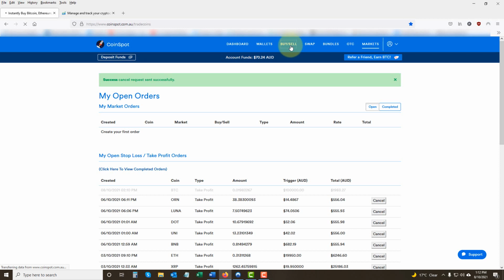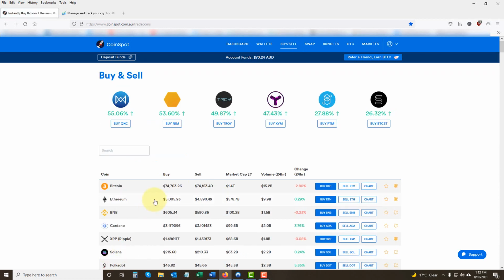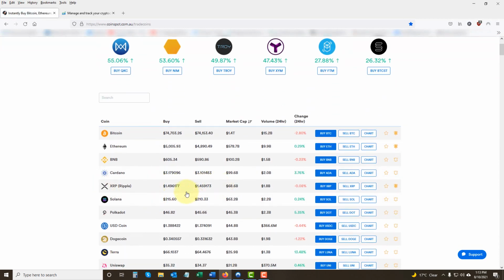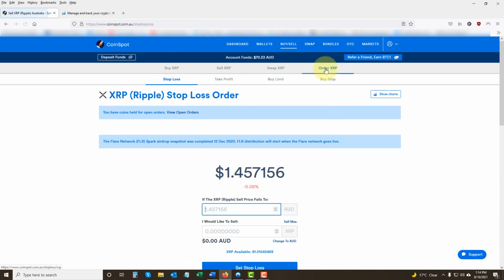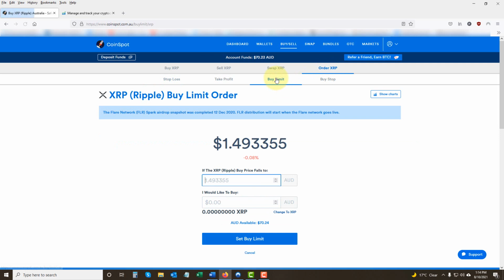All right, back to buy and sell. In this example, I'm just going to use Ripple because I don't have enough in my account to actually buy any Bitcoin. So we'll use Ripple as an example. Again, it doesn't matter which one of these you choose. And we come over here to the order XRP, and we're going to use the buy limit.